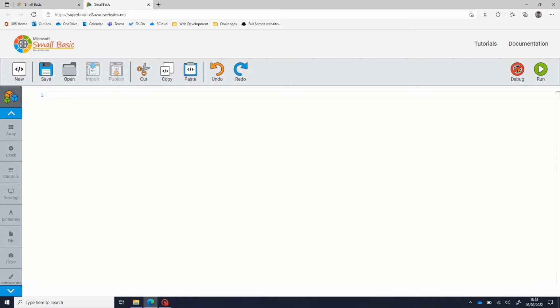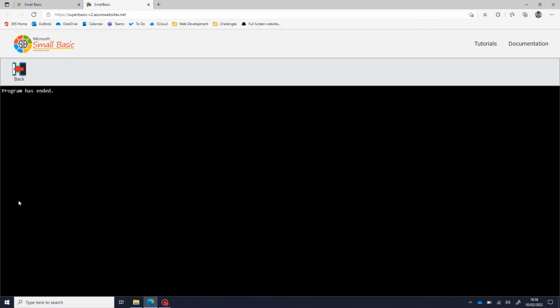So how do we get started coding? To get started, what I'm going to do is click the Run button. As you can see, this runs my program, but because my program has nothing in it, all it says is program has ended. This black space here is my text window.